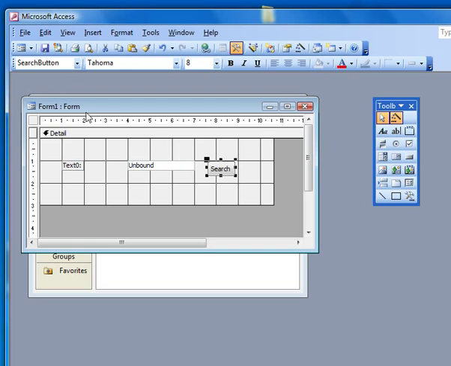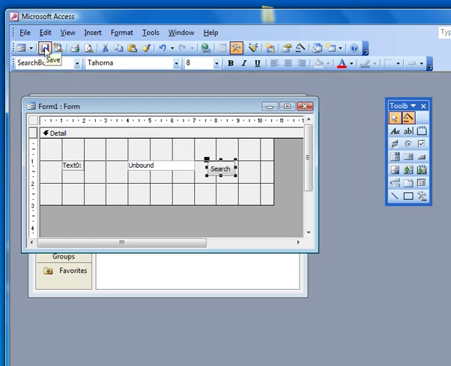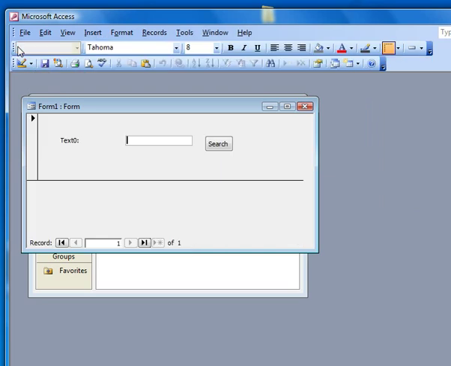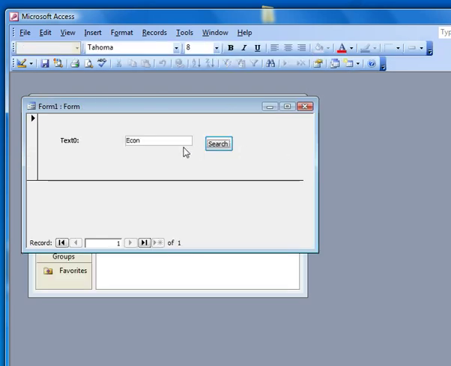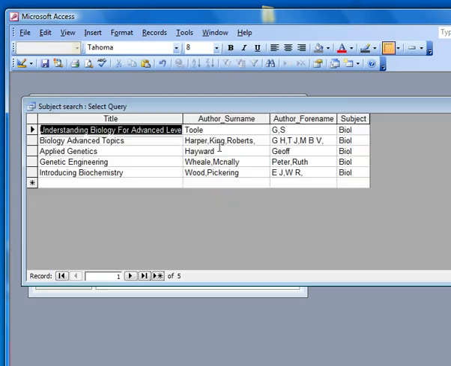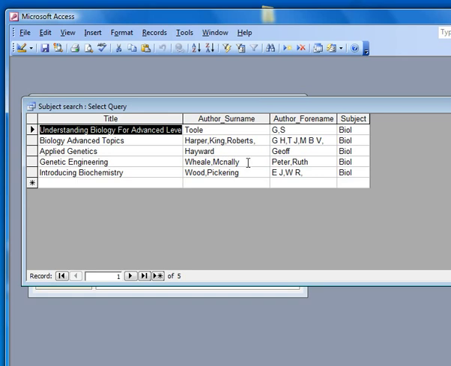And what I'm going to do now is make this form work. So let's save it first of all. Go into view mode there. See now what we've got here. I've forgotten to change that title there, but we can do that later on. Type in here the subject that we want, and again let's stick to econ because we know that works. Click on the search button, the query runs, and up comes all of our economics books. And just to prove that wasn't a fluke, let's close down that one, and I'll type in one of the different subjects we had, which was biology, and we go search, and this time we just get biology books coming up.